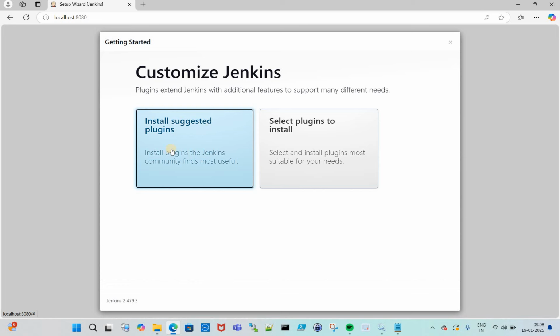So here we can install the suggested plugins. We can also install selective plugins. If you want to install any specific plugin, you can use this option. I'm going to use the selected plugins. So this will install most of my needed default plugins.